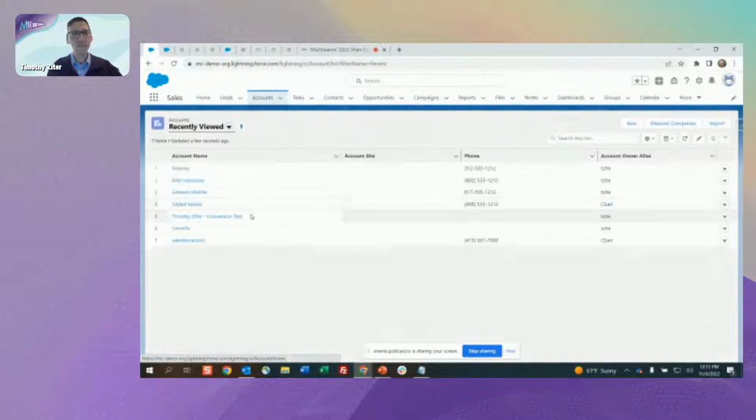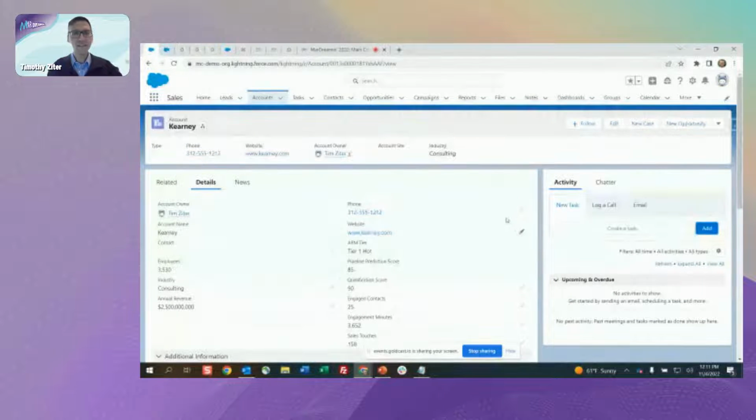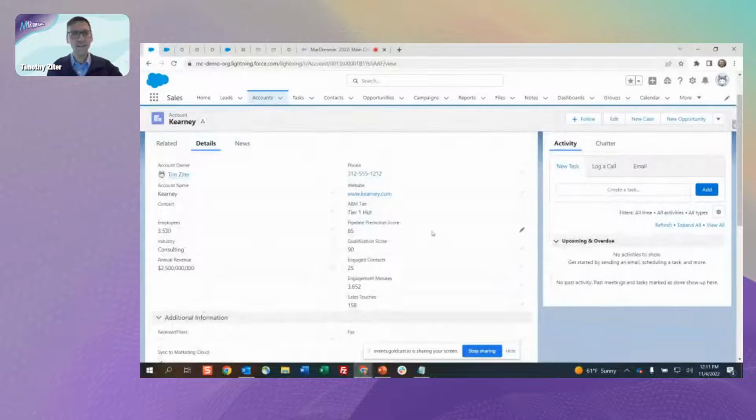Let's go over to the account tab and take a look at accounts as well. Again, we've got some accounts set up for this solution. And just like the lead object, there are some out-of-the-box fields that are provided for any account. And then here's all the great detail that's provided by Demandbase, engagement minutes, engaged contacts within that account, all bubbled up to this account tier that we're going to use for the demo today. Here we have an account that's tier 1 hot.